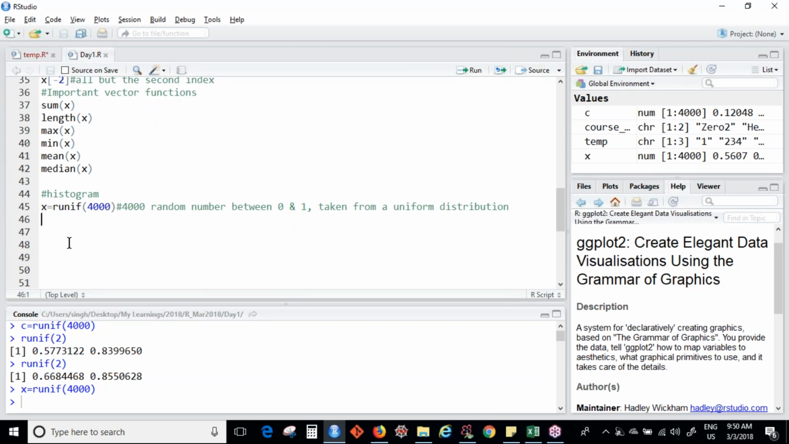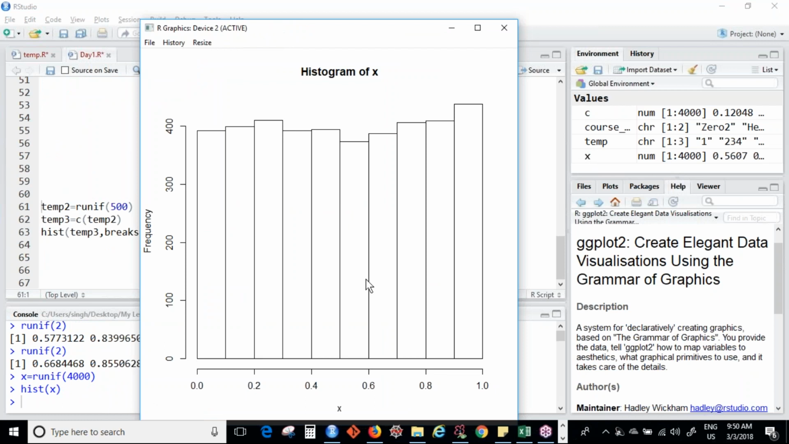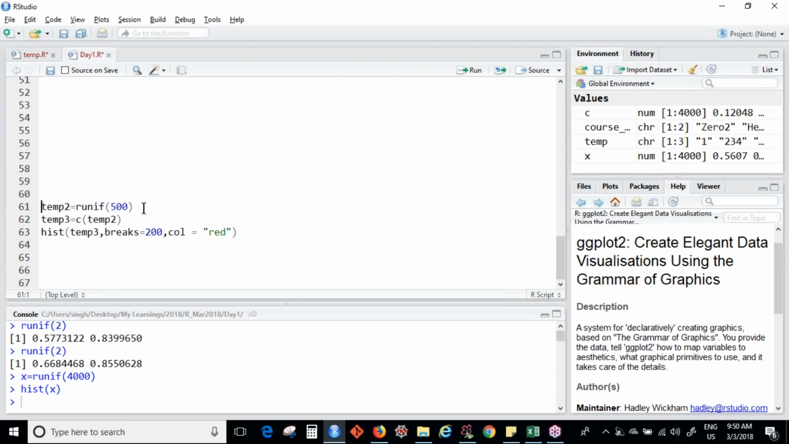And I want to draw a histogram of that. It is very simple in R. We just use the hist function. We use hist and the name of the variable, and we run this. See, you will get a histogram. This is how it looks. The numbers are between 0 and 1, and there are around 400 numbers at each interval. If you want, you can add color also here.